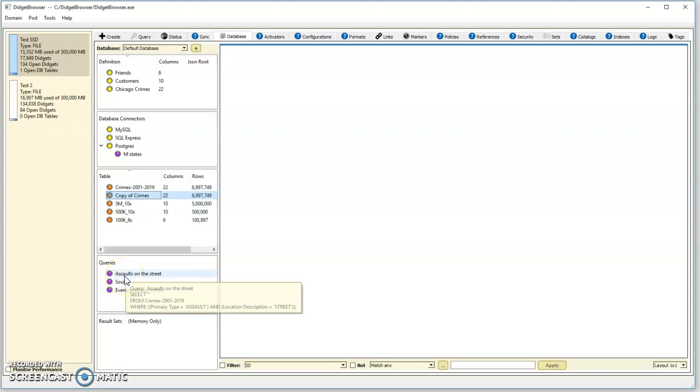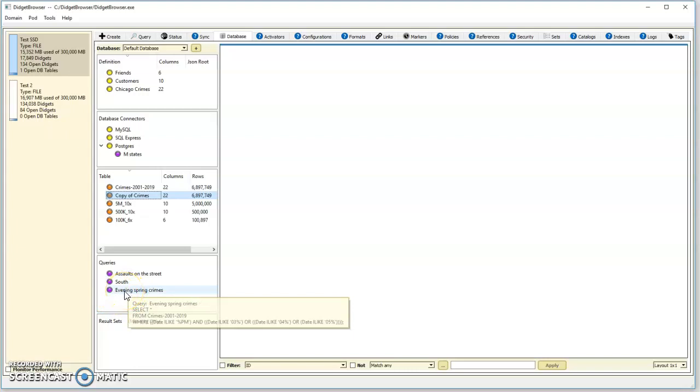This is standard NoSQL kinds of stuff. We can find every row where the primary type of crime was assault and the location description was street. Or for the south, everywhere where the block address had a south indicator within it. Or in this case, a little more extreme, the evening crimes in the spring, where the date ends in PM and starts with either a 3, 4, or 5.